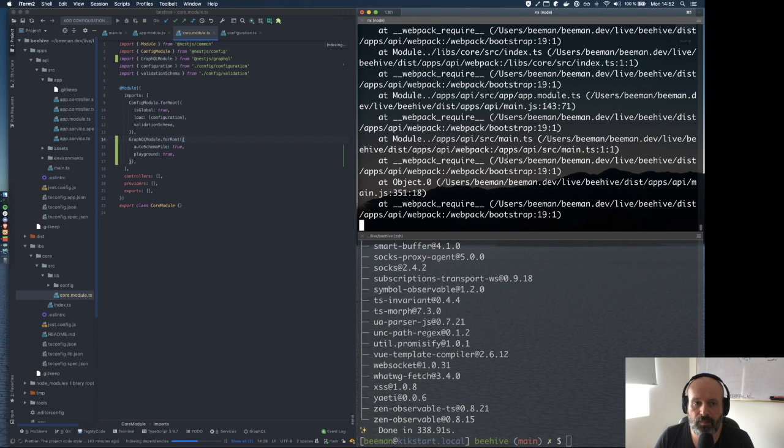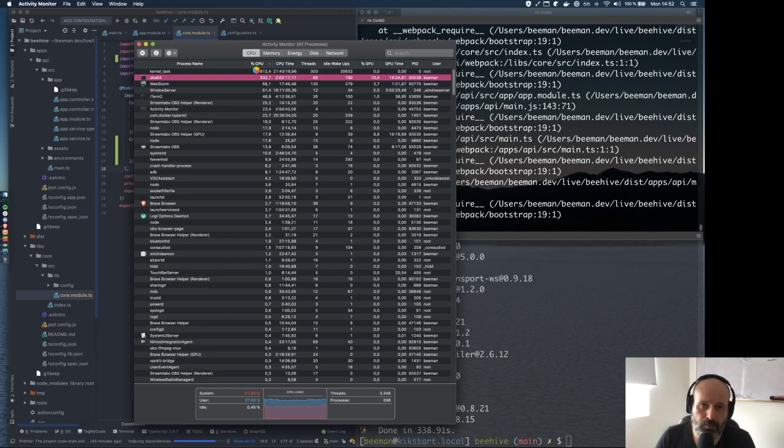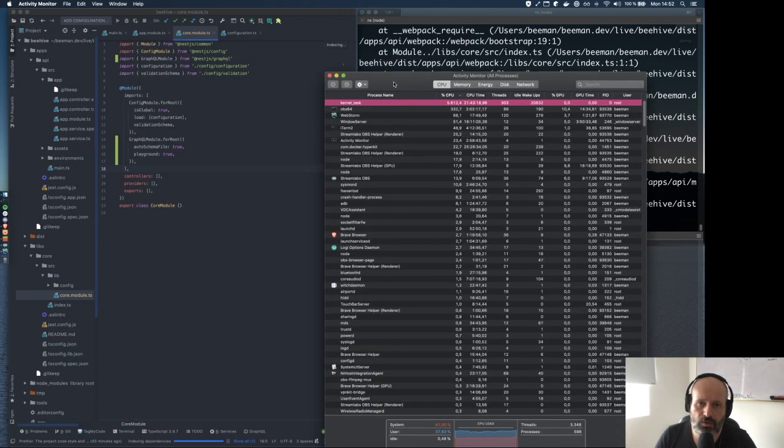Now, if this all saves and works, this is my poor computer. It runs CPU on 5,000%. It's all kernel task.